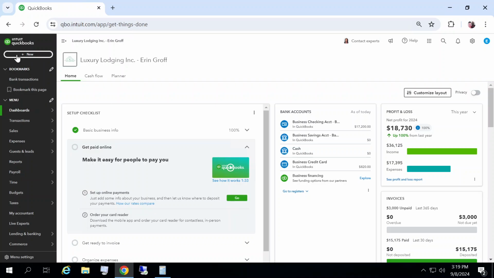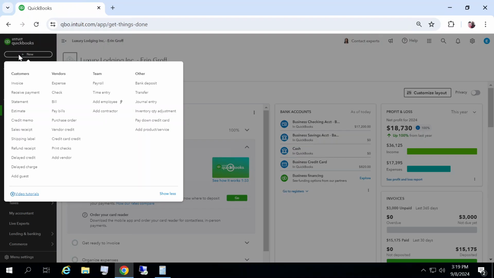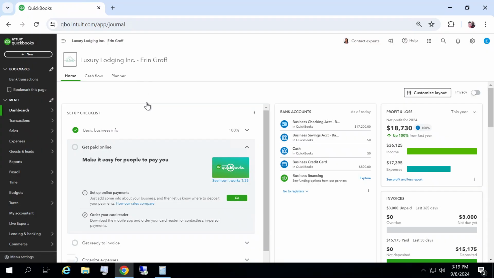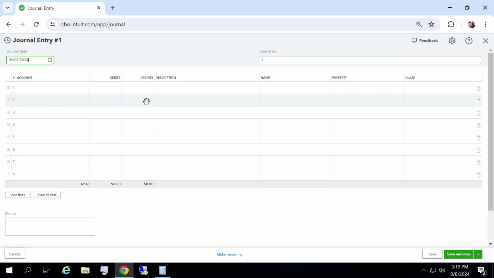We're going to go up to our new button. And from our other column, we're going to select journal entry. And our journal entry template opens up. There are 12 fields on the journal entry form. And first we have the journal date. Enter the effective date of the journal entry. For example, enter the last date of the fiscal period you are bringing data over for. For example, May 31st or December 31st from our previous examples.